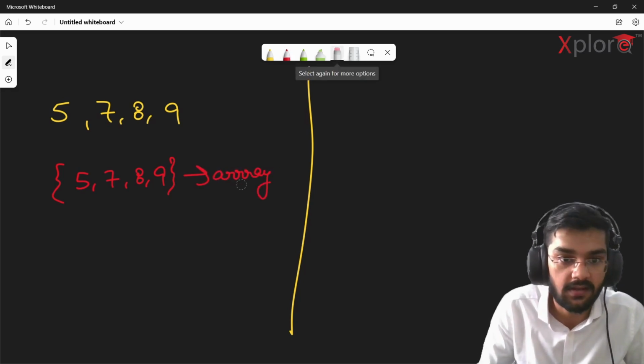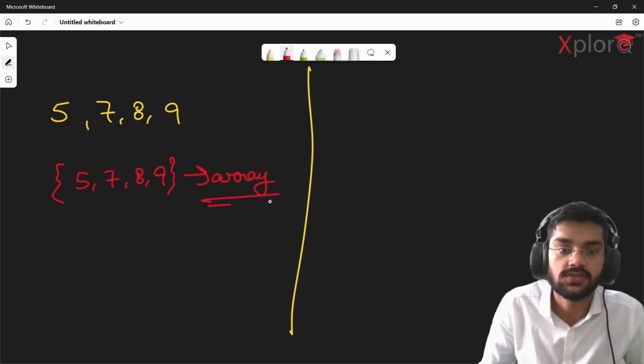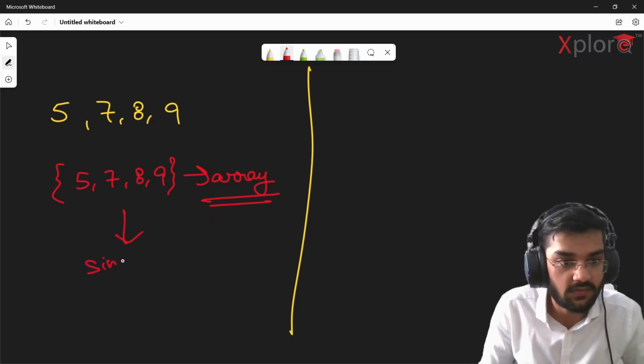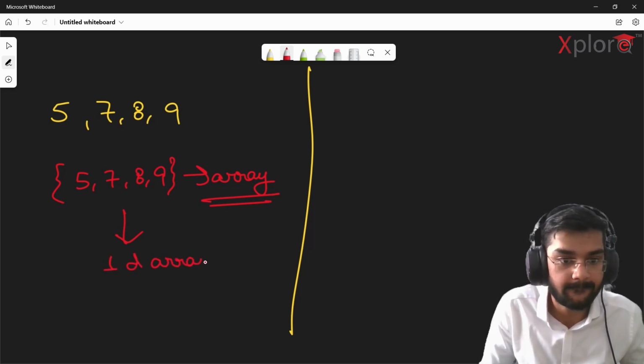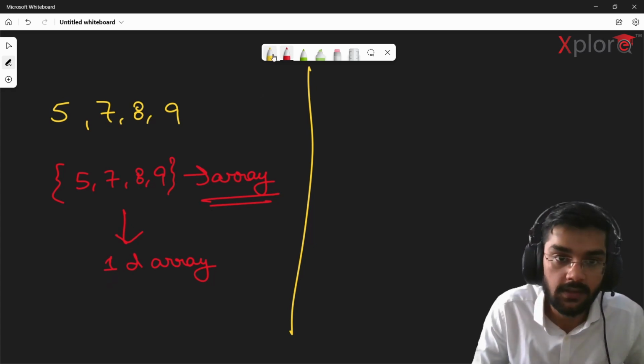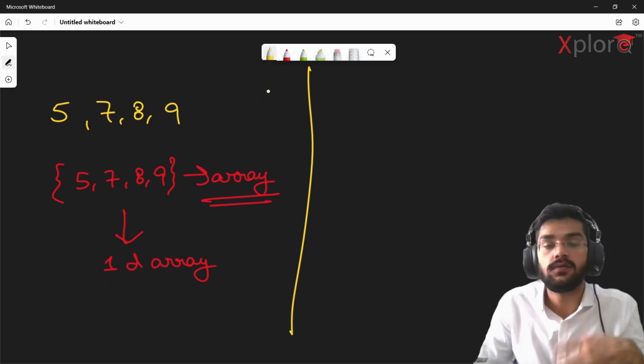I have a little extra R here, so I'll just correct that. Yeah. So right now, this is an array, and this is something we call a single, or we can even say a 1D array. Correct? 1D array.